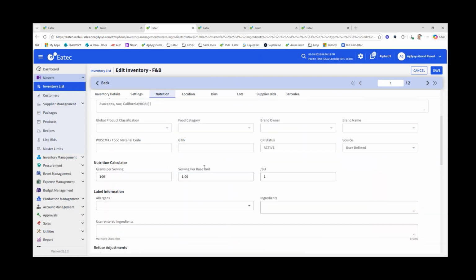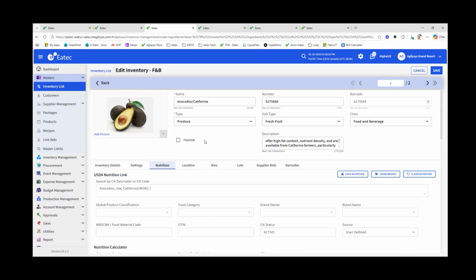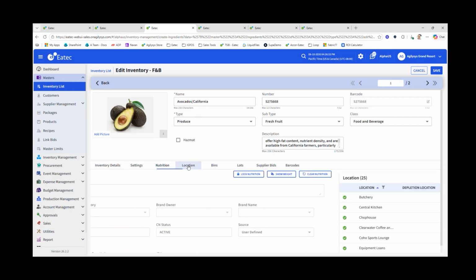So anywhere that this avocado is used in a recipe or a product, the aggregate of the quantity of this avocado will be used in that product, so you have an accurate reading of the nutritional values and allergens associated to it as well. I also have locations.